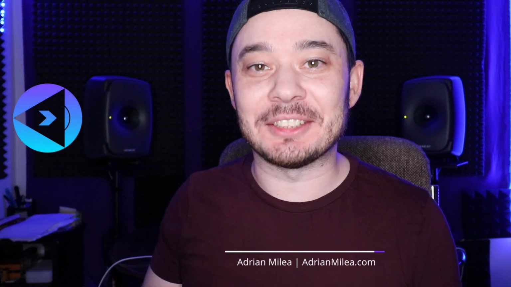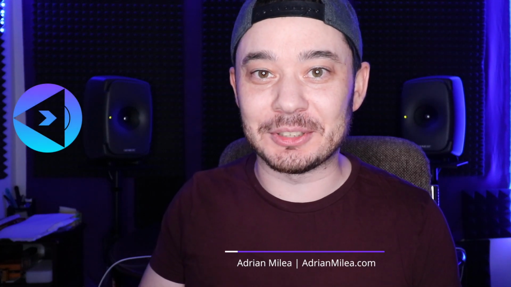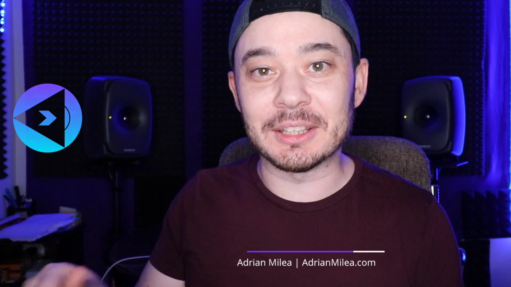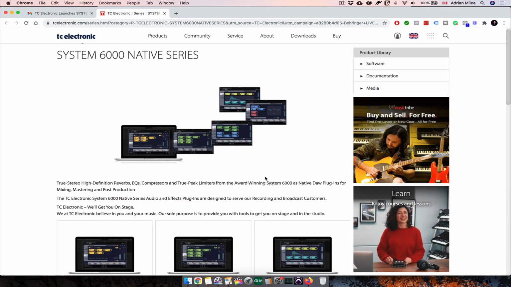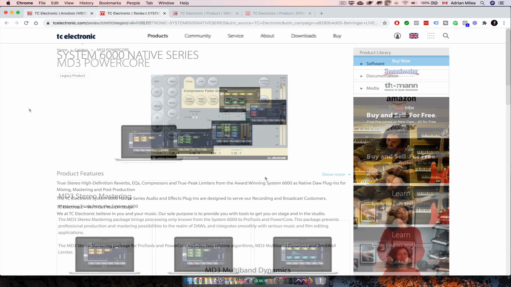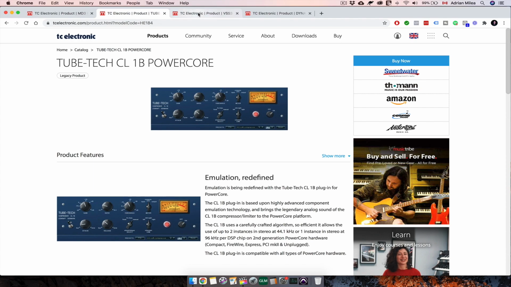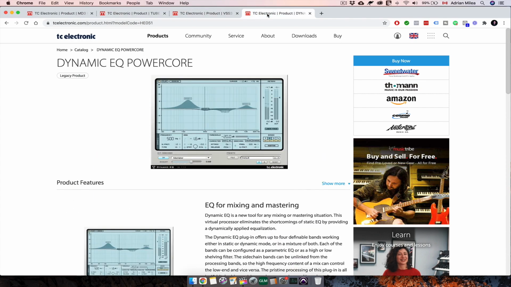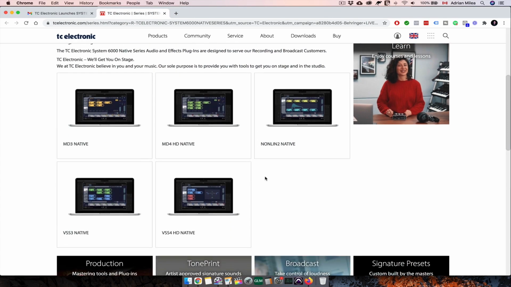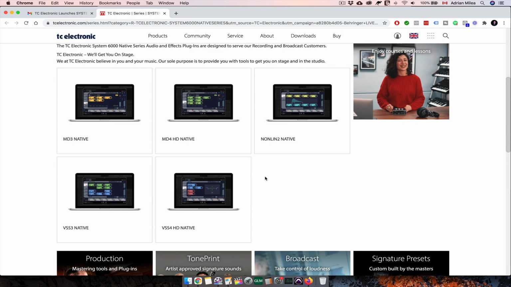TC Electronic has some of the best audio plugins that are used in music production, but also in the movie industry. Recently, they released a couple of great plugins based on their System 6000. I've been using some of the TC Electronic plugins for more than 10 years now on their PowerCore 6000 platform. Some of my favorites are the MD3 bundle, the CL1B compressor, the VSS3 Reverb, the Dynamic EQ, and so on. Today, I'm going to review the VSS4 HD Native.